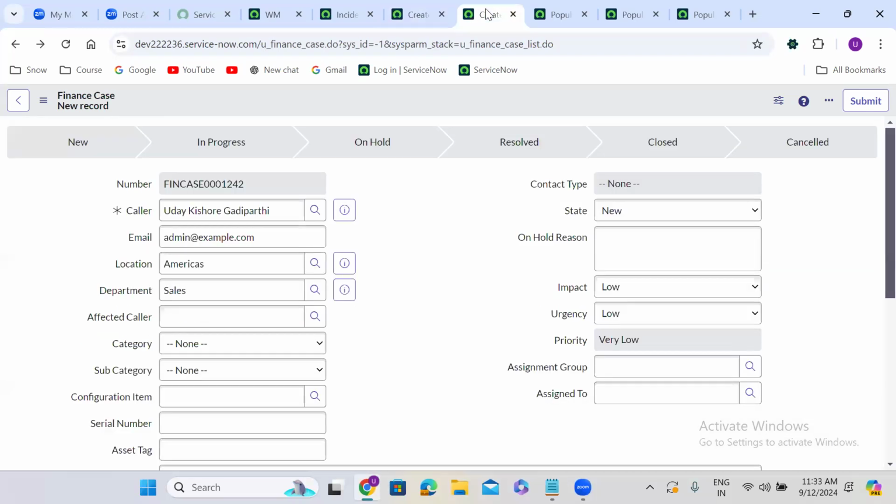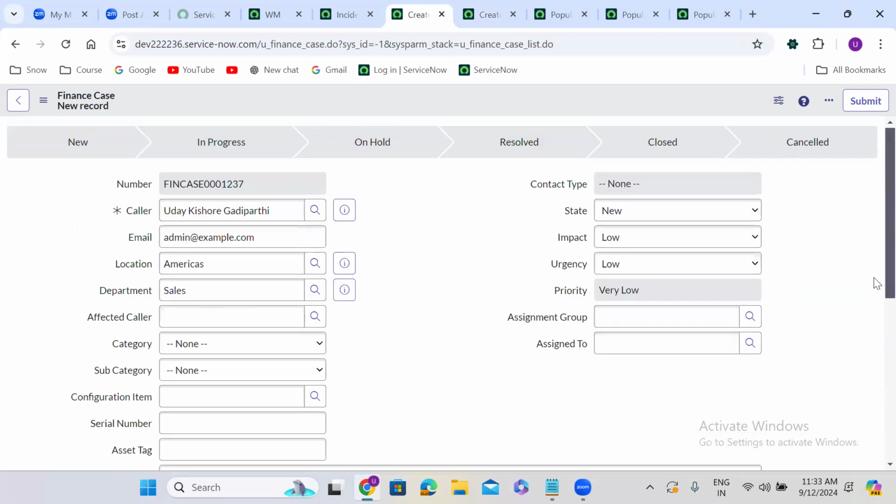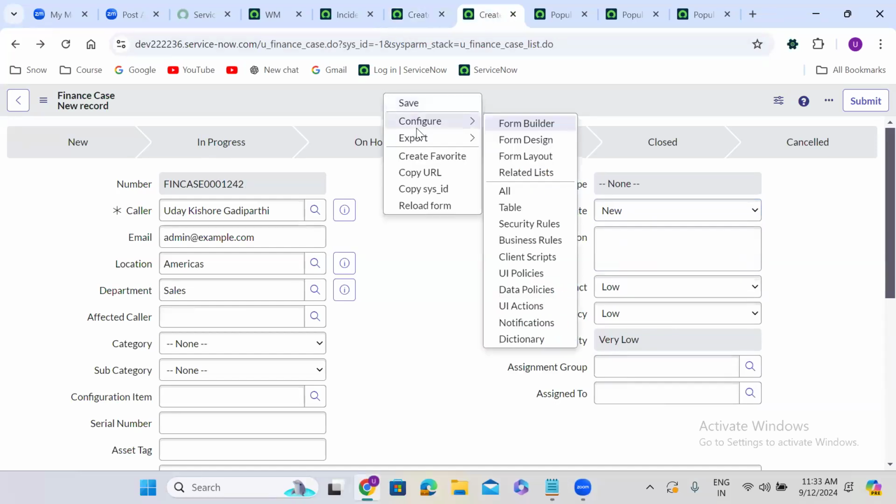So now what I am doing is the same requirement. I am going to achieve it using an onChange client script, guys. So whenever you change the state value, the onChange client script will run, right? I am going to write an onChange client script on the state field. Right click, configure client scripts.